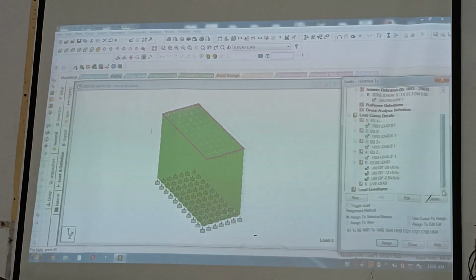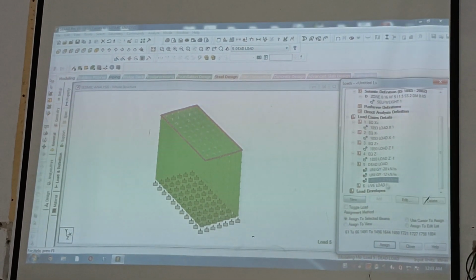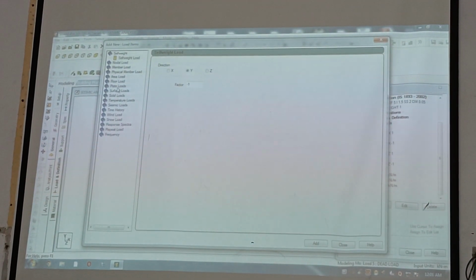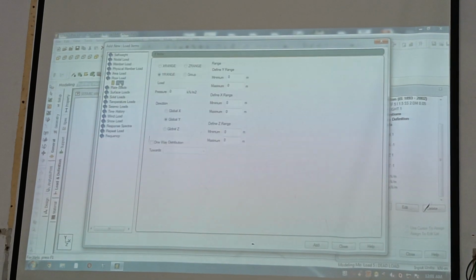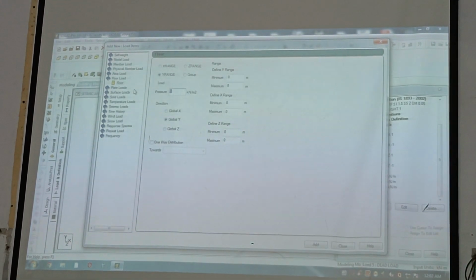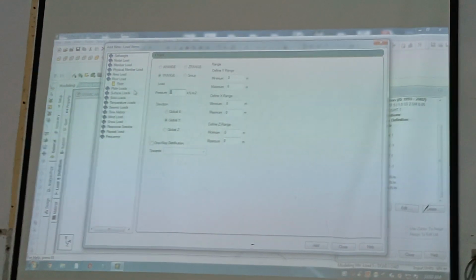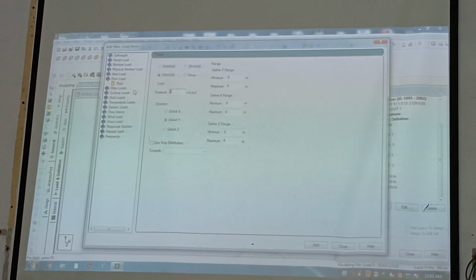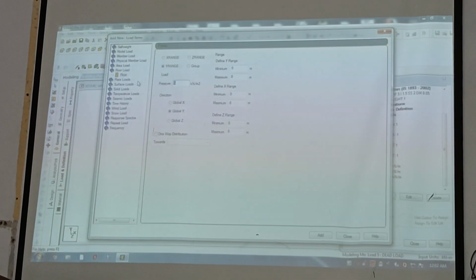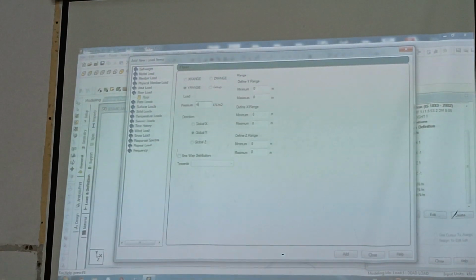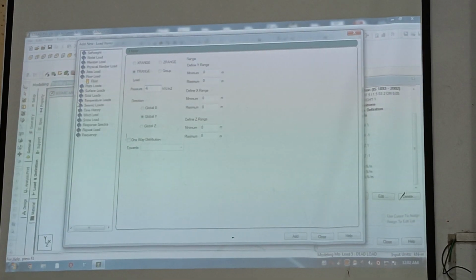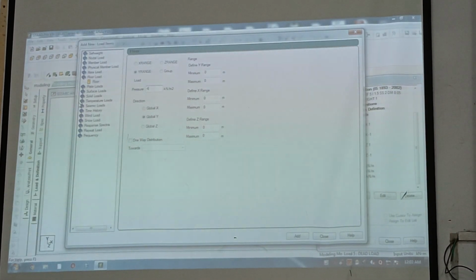Now, under this dead load case only, we have to add. What is to be added? The dead load of slab and floor finish together. The slab dead load and floor finish both, minus 6, minus 6 kilonewton per meter square.